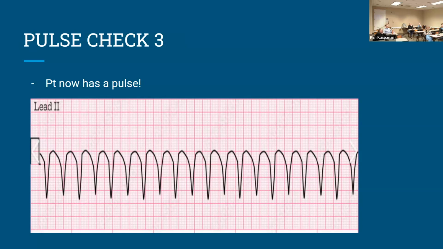This is the synchronized version. Yes, it's still technically unstable VTAC though, so just defibrillate. So it is cardioversion. If they have a pulse, so pulseless VTAC, you shock. If it's VTAC with a pulse, yes, cardiovert.